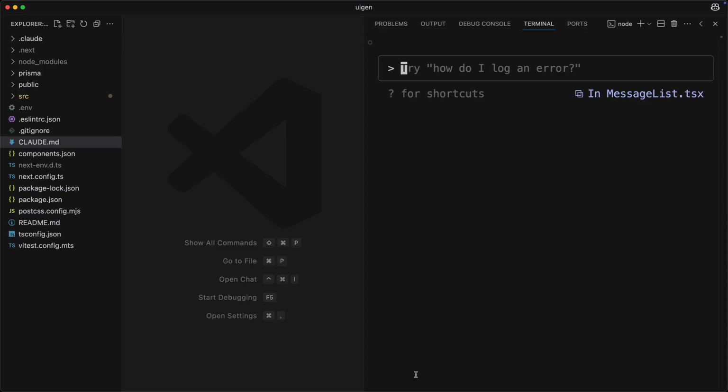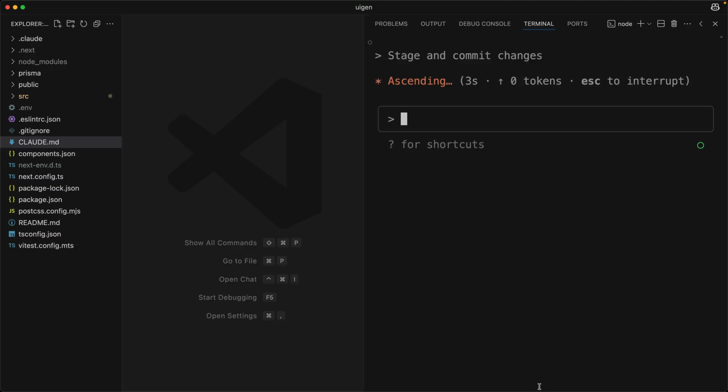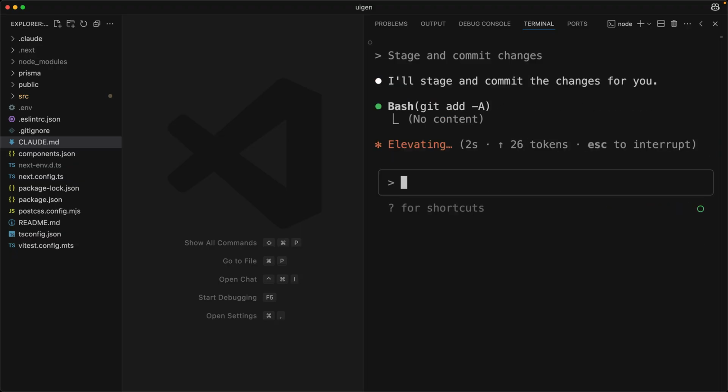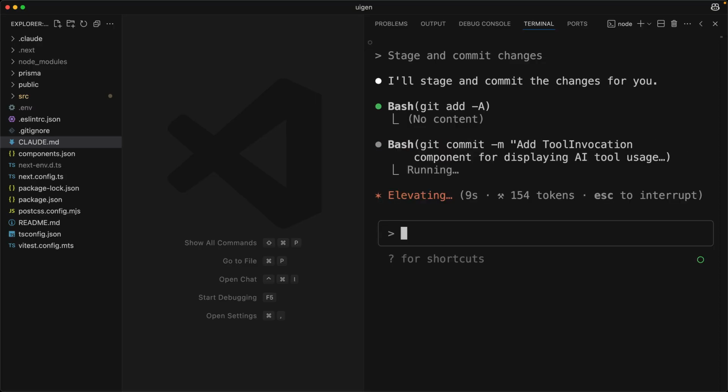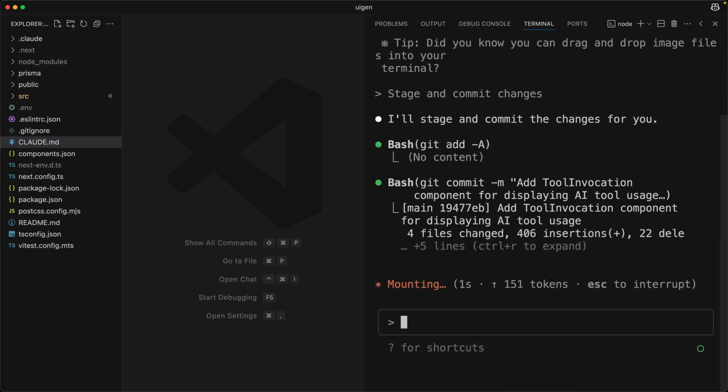Now that we have made some changes to this project, we should probably commit our changes. Claude Code is a solid Git assistant. We can ask it to stage and commit our changes, and it will write a descriptive commit message for us.